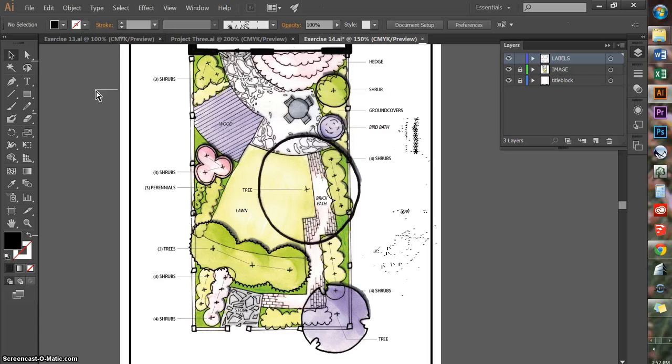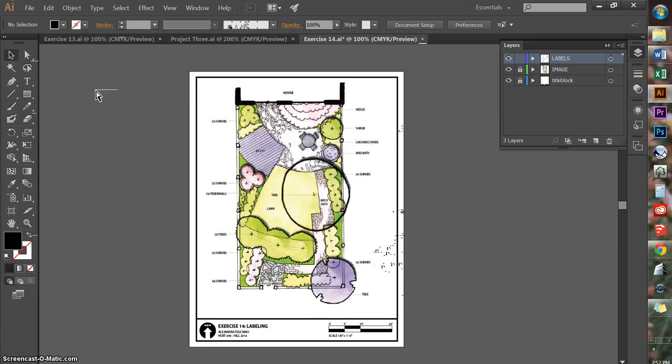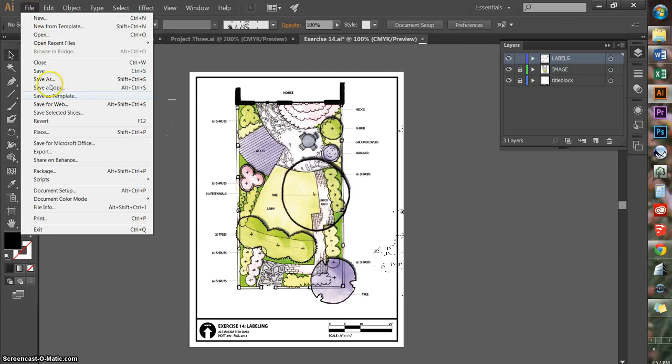Okay, and now that I'm done with all my labels, I can go ahead and export this as a PDF file. And the way we do that is we'll go and say File, Save As.